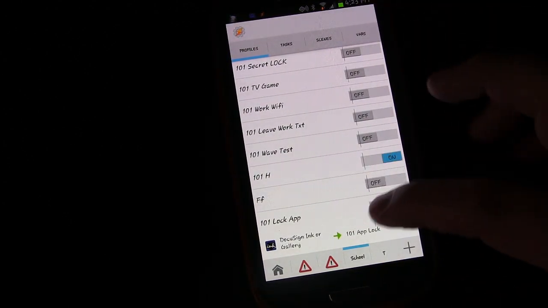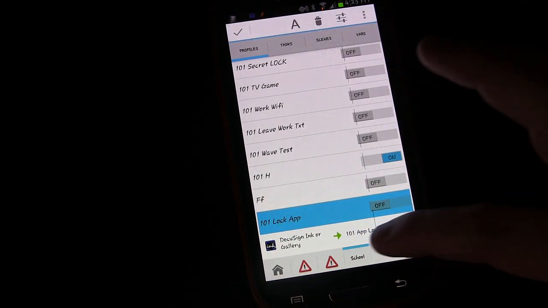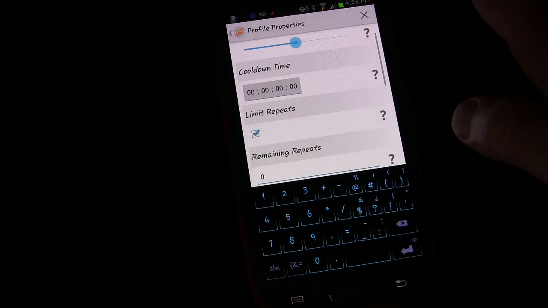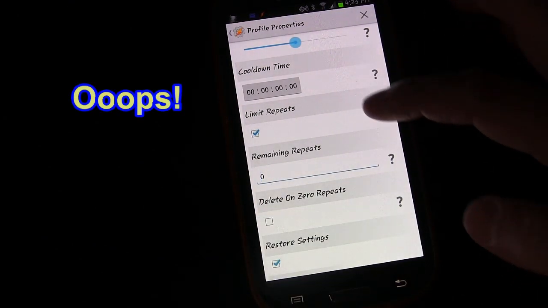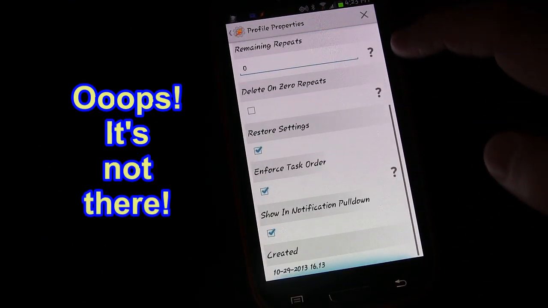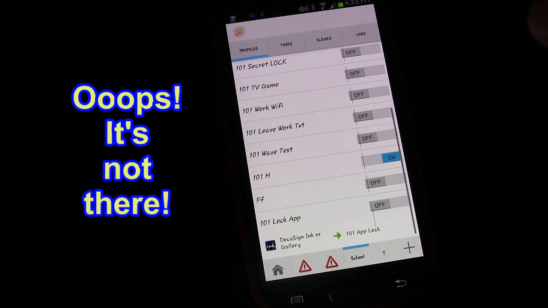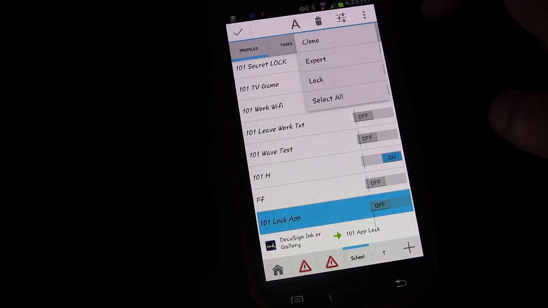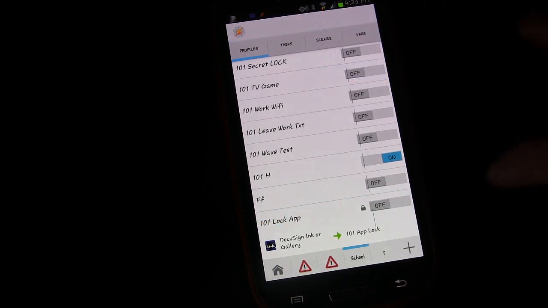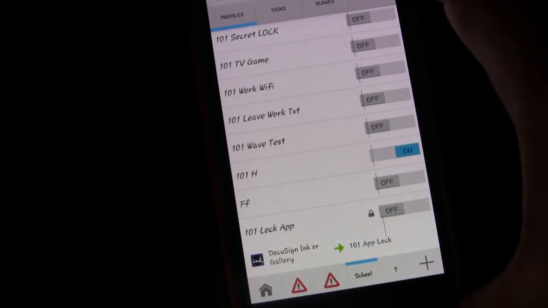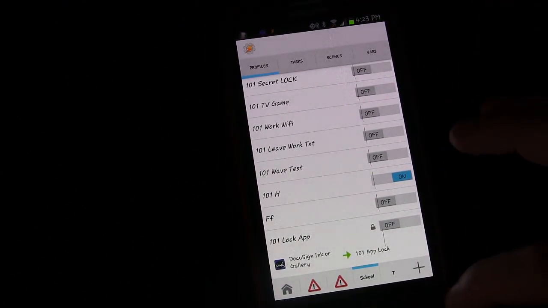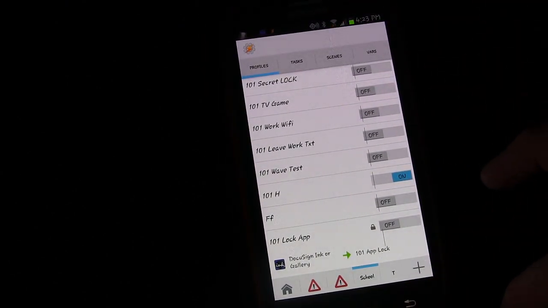And we're going to select this profile. And we're going to select settings. Actually, that's not what we're going to do. We're going to select this profile and select menu and then lock. And you see the little lock that shows up right there. So this profile is now locked.